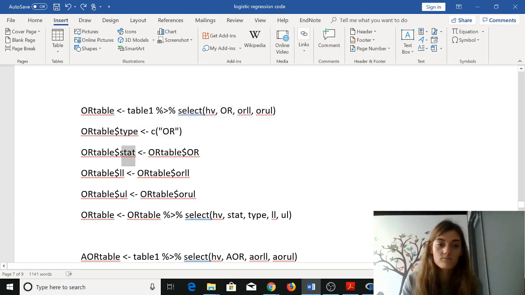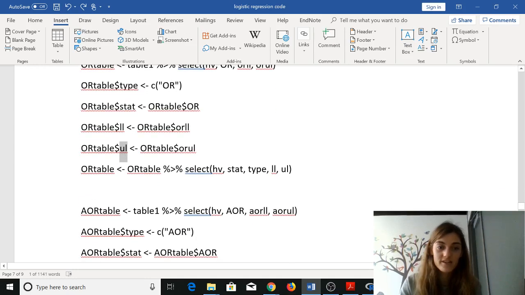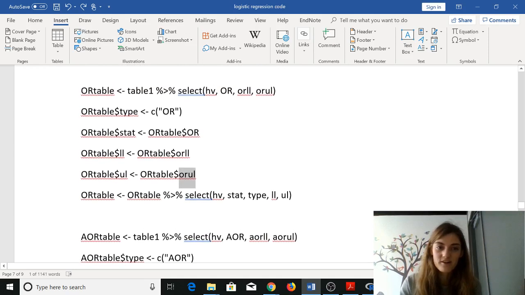We're adding a column called stat and populating it with the contents of the odds ratio column. So we want the stat column to contain our values on the odds ratio. We're creating a column called LL for lower limit and filling it with the contents of the odds ratio lower limit column. We're creating a column called upper limit and filling it with the contents of the odds ratio upper limit column. All right, so I'm going to run all of these at once.